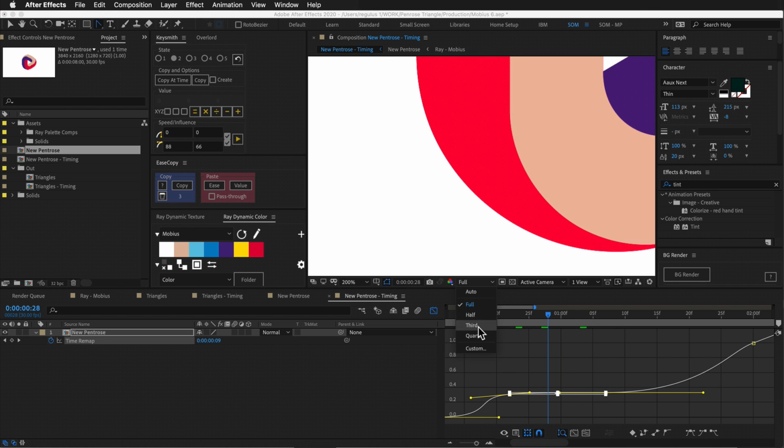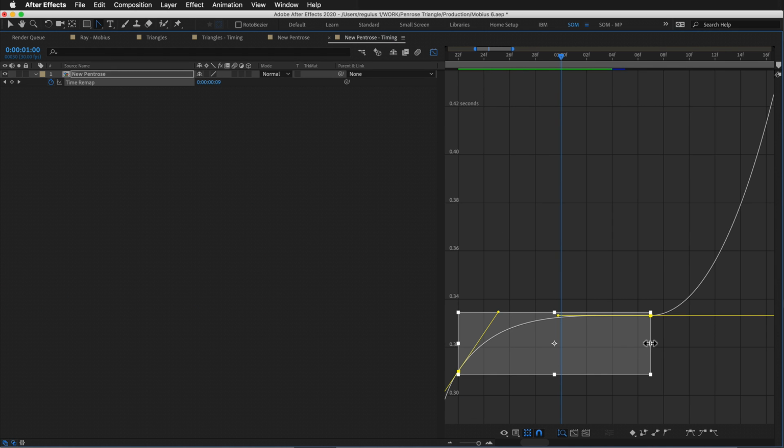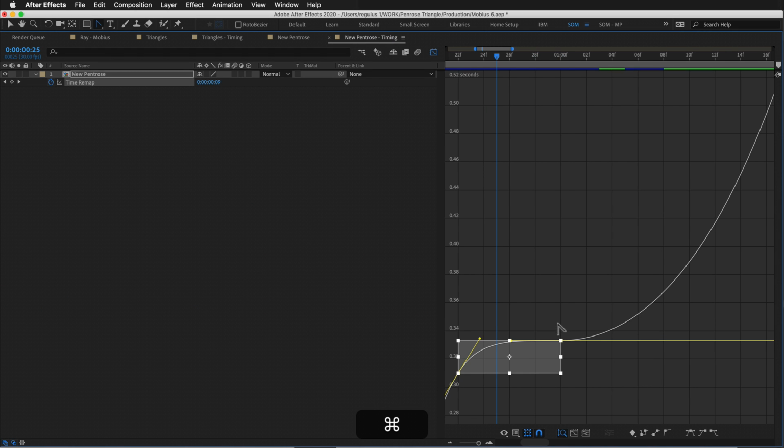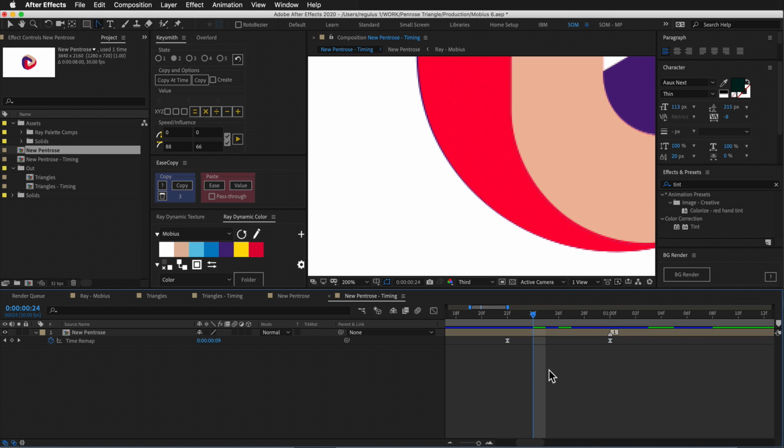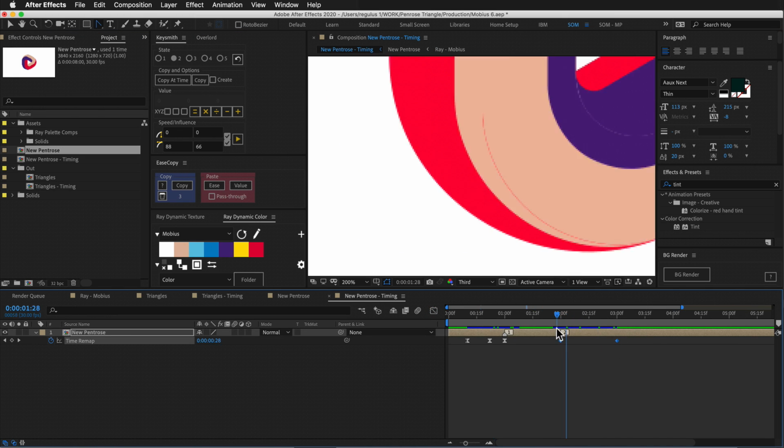Barely. Okay, so let's go back to third. But you can see here, even in this section, we're not moving a whole lot, but it's very subtle. So that's how you can add very subtle animation to things. But in this case, I'm just going to keep it simple. All right, let's also do that with the other keyframes.